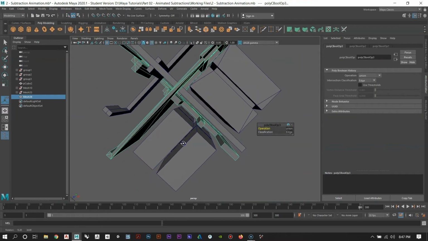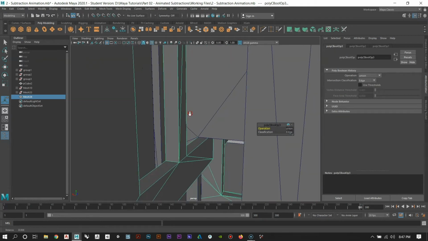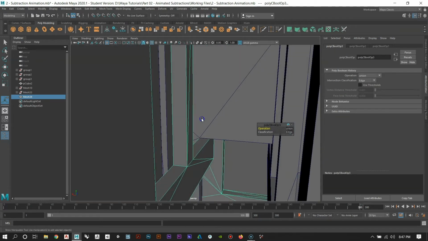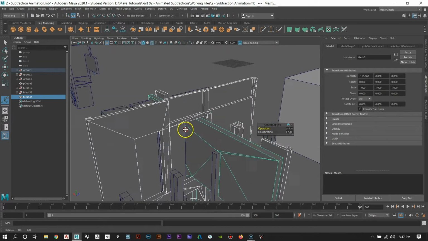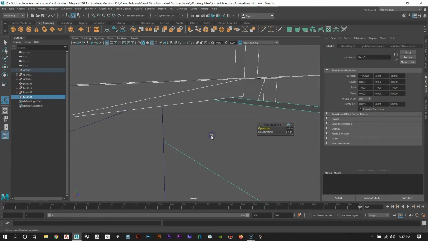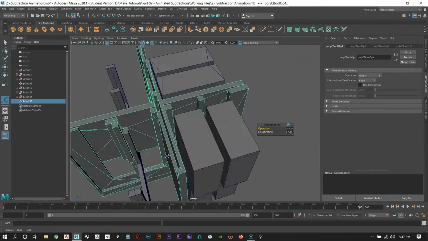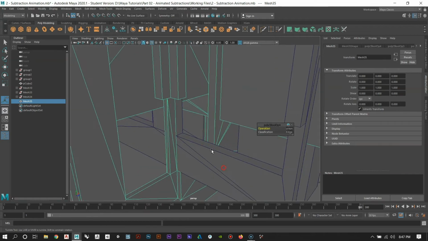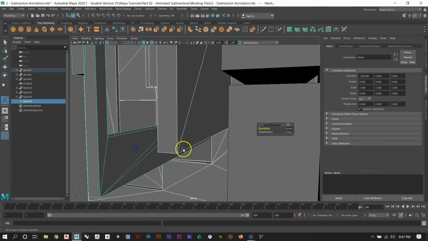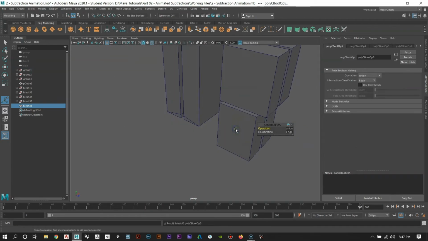Okay. And then, looks like this intersects this piece of geometry. So they actually touch there and there. So I'm going to union those together. And then same with this one here. These actually touch. So I'm going to union those together.